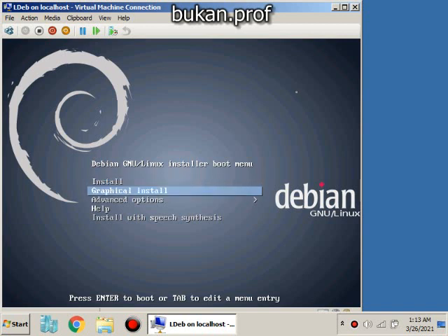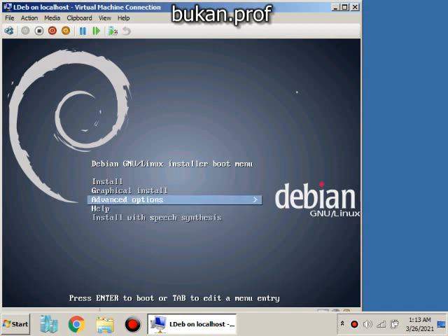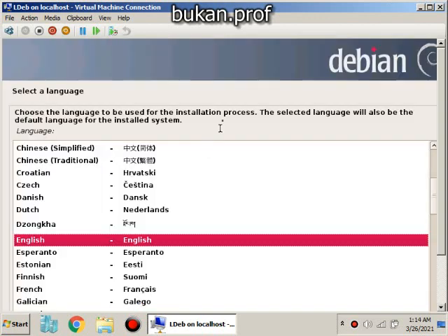At first, you will see a lot of options: install, graphical install, advanced options, help, and install with speech synthesis. I usually use this option, graphical install. So you can enter on this option and we can continue. Wait for a second. You will see they are working.